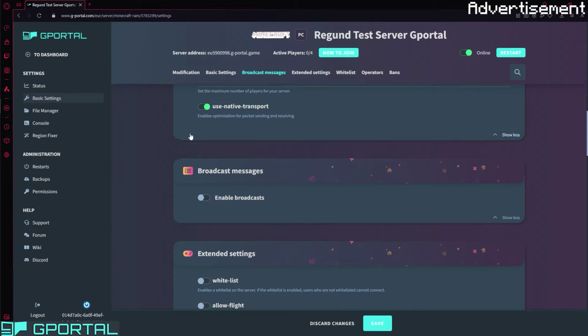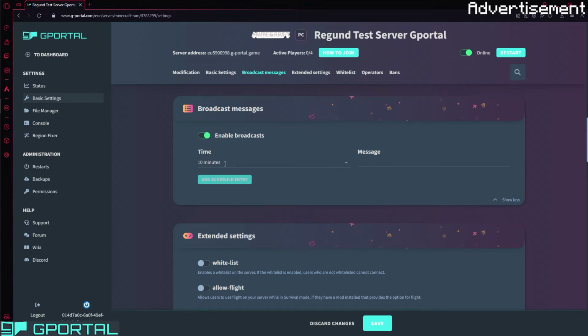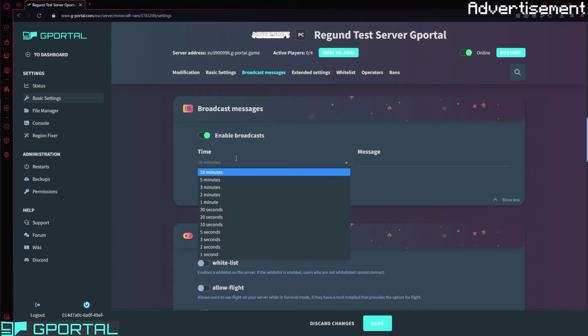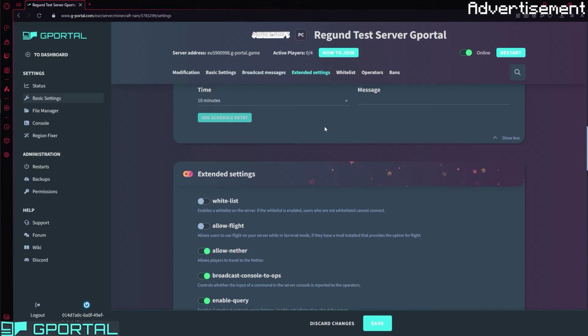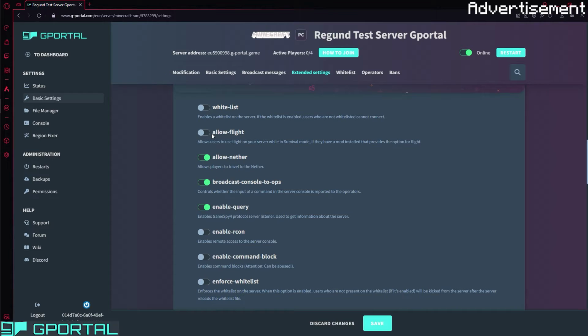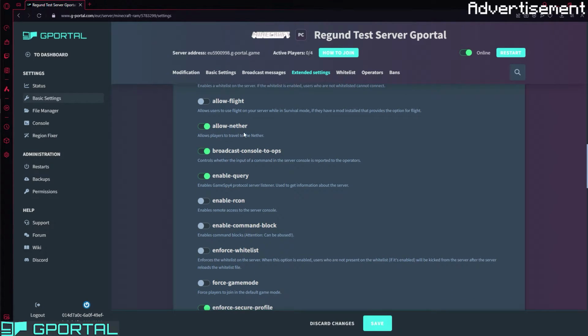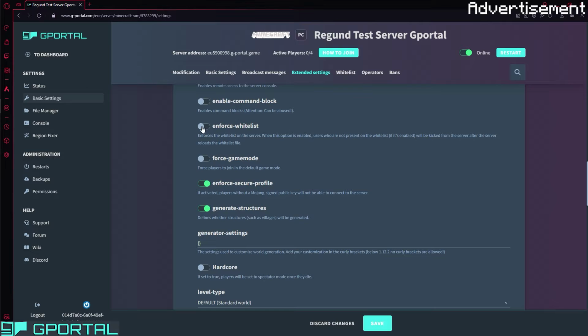And then there are some settings here that you don't have to change at all. Broadcast message, for example, if you want to announce an event in 3 days, then you can just make a broadcast every 10 minutes with a specific message here. Extended settings with whitelist, allow flight if you want the people to be able to fly, allow the Nether. So most of the settings that are preset here are the correct settings that you want on your server.